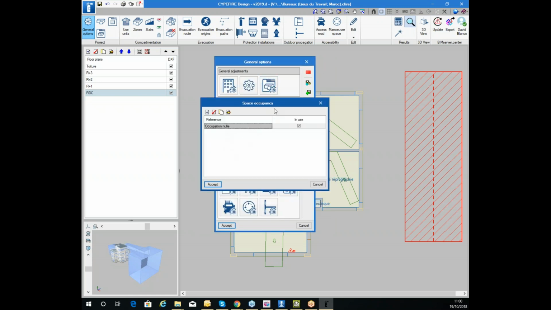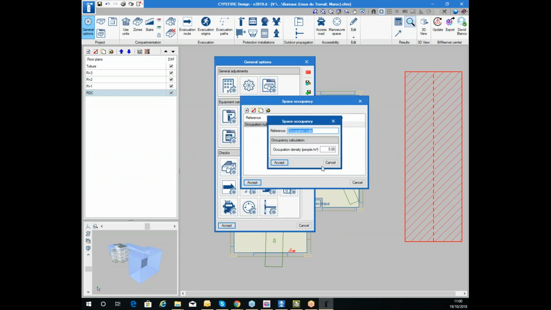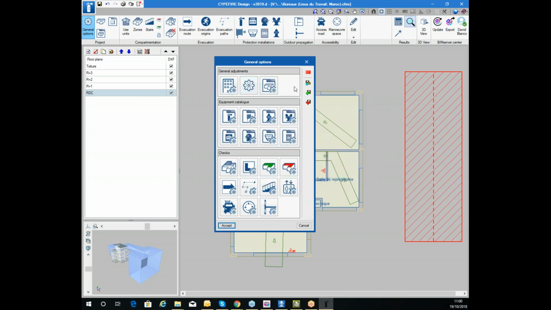Also, for the space occupancy, we can create the density for the people. According to the square meter, you can establish the density of occupancy. You can create as many spaces of occupancy as you want if you have different uses in your building. And here you have to create your own checks.